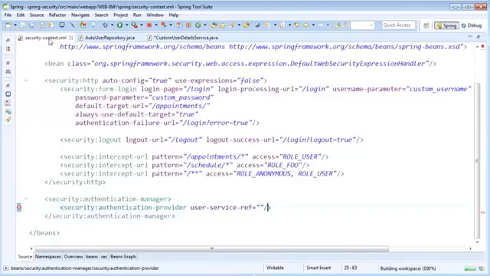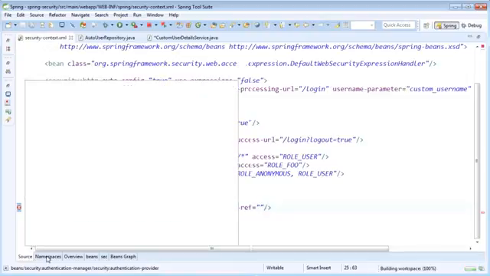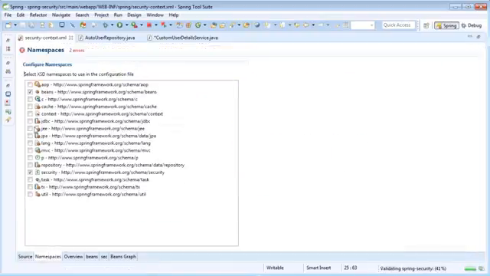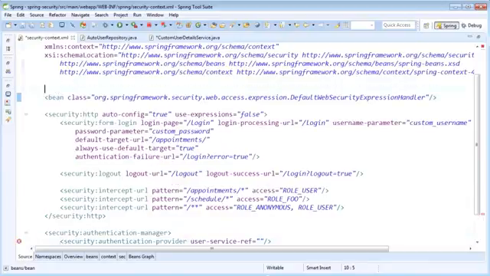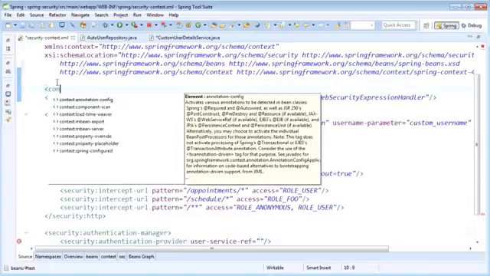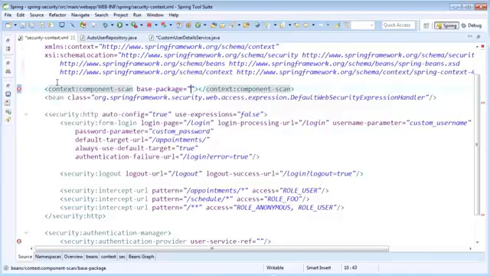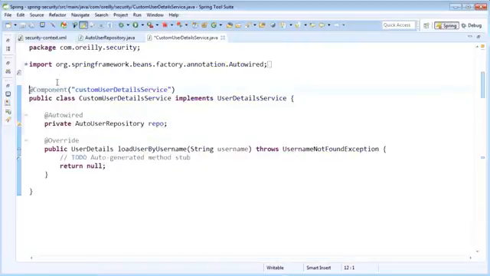And then this allows us to enable the namespace within our security context.xml file. So there we have the context namespace. We can go in, and now we can component scan using the context namespace. And I want to scan com.o'reilly.security. And that's going to cause Spring to look for beans within that package, which means it's going to pick up our custom user details service.